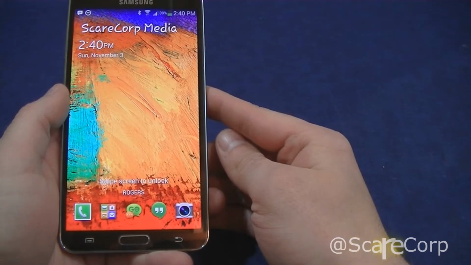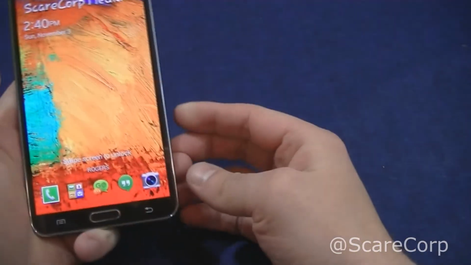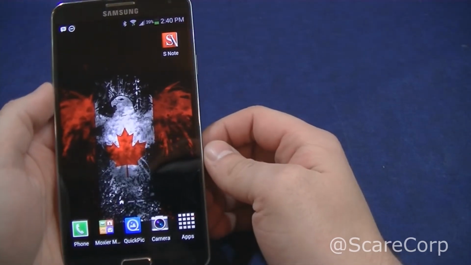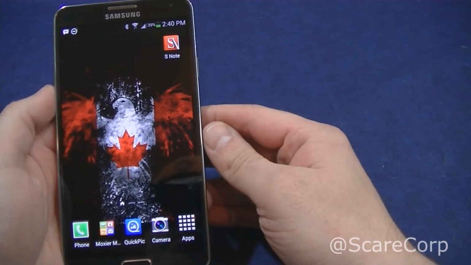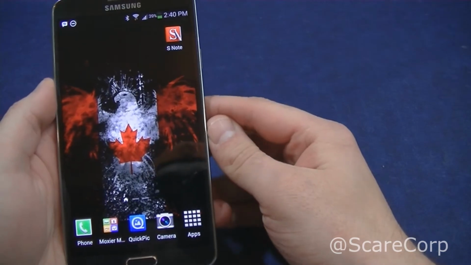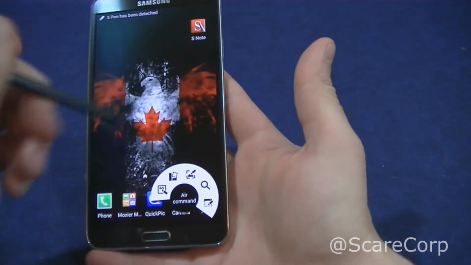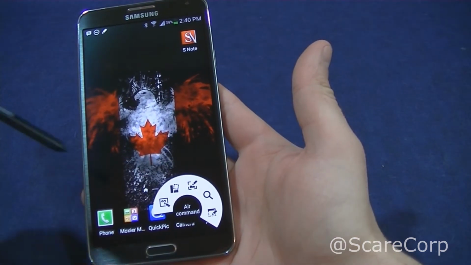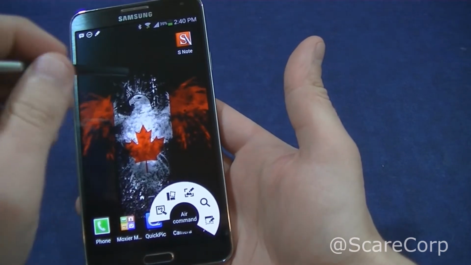So with a bunch of new features that the Galaxy Note 3 brings, we also have a bunch of note-taking apps. One of them is the SNote. Let's take a look what that does for us. If you wanted to see a video on Air Command, take a look right up here, but we're just going to move right along.